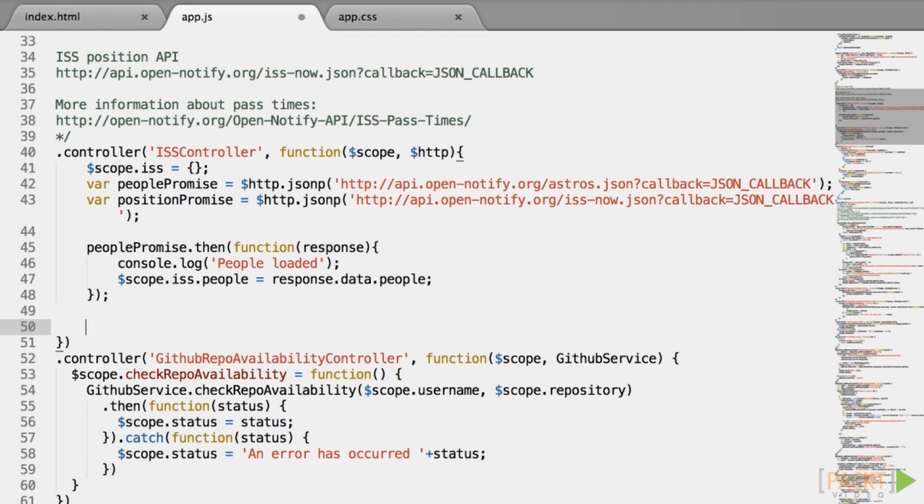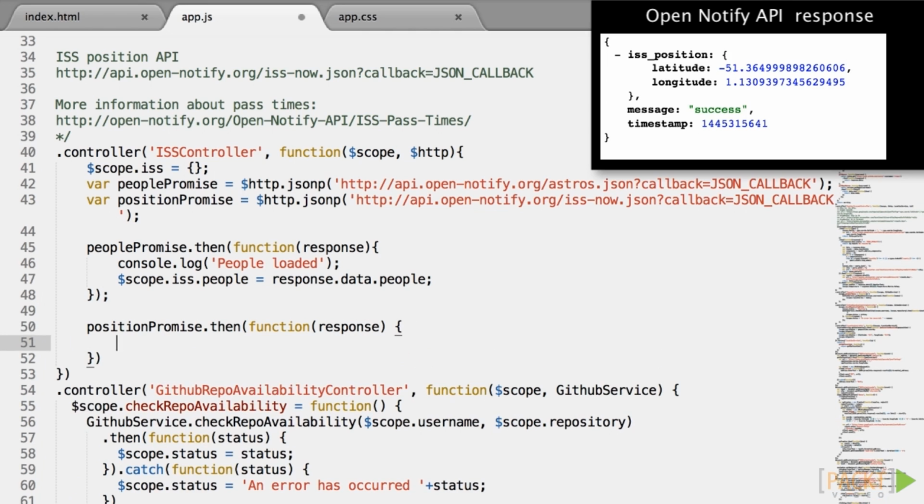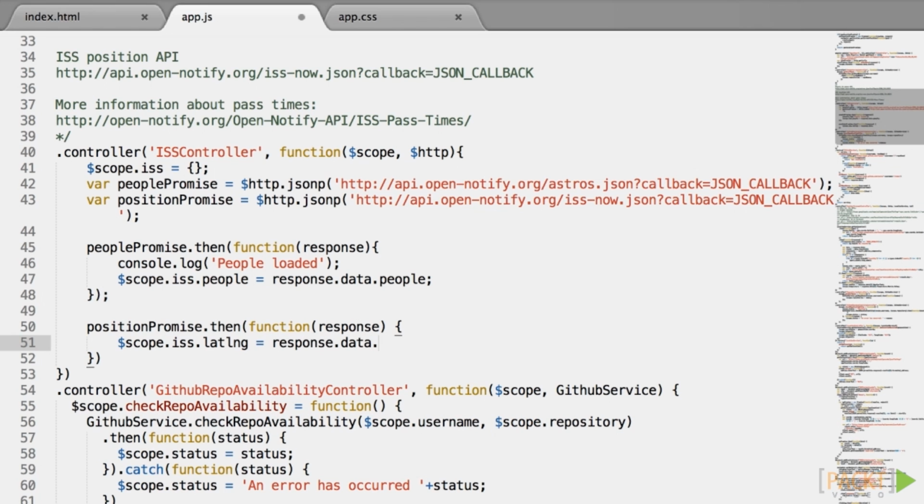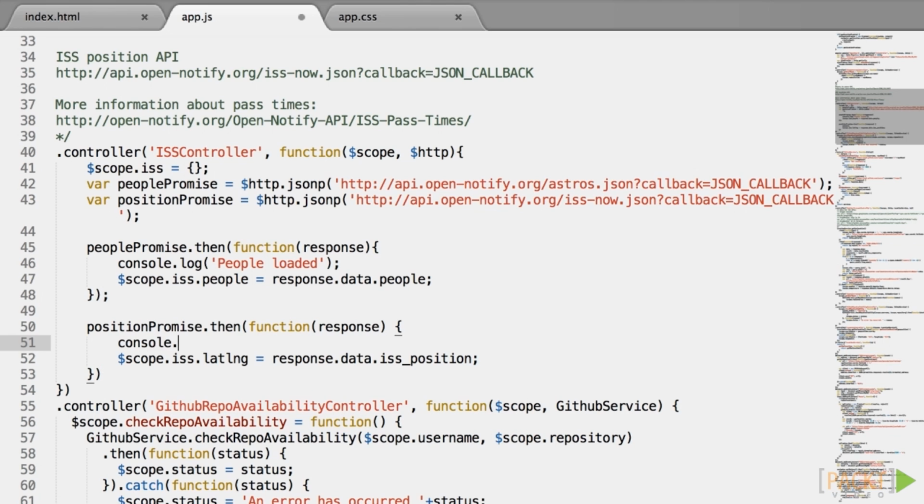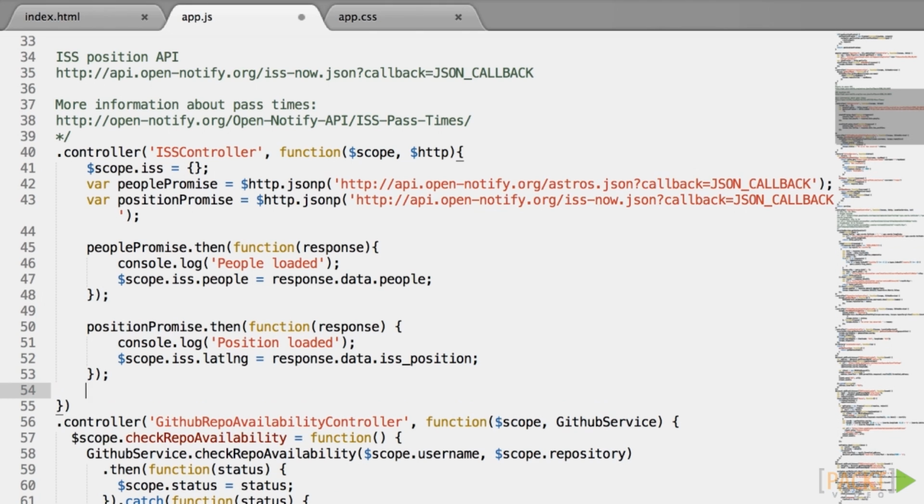Moving on to the position promise, we are more or less doing the same, but this time it's data.issPosition, which we assign to $scope.iss.longitude to match the index.html markup. Add a console log within the .then callback, and let's also add one more console.debug outside of those promises. Now this part is synchronous, so it will always complete first.